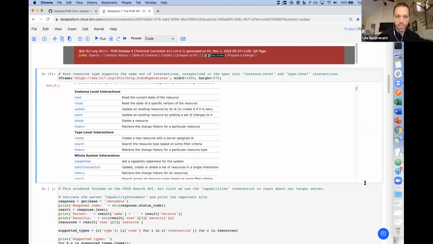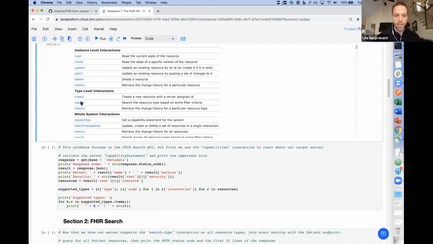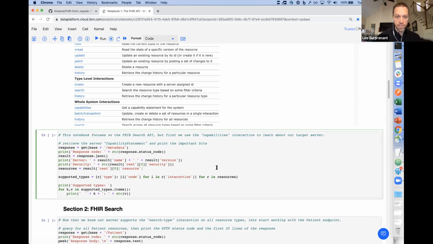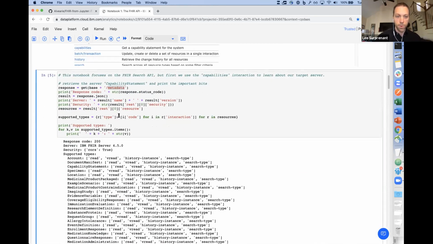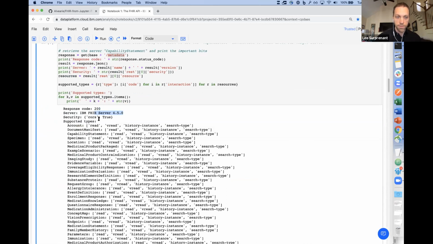Today, we're mostly focused on data analysis, and so we're going to focus on the search API. In the following notebooks, we'll focus on using data analytics techniques against FHIR data, but not using the FHIR API. So here's a simple request to the metadata endpoint. In the FHIR specification, there's the metadata endpoint to ask a server what it supports, and it's good practice for clients to introspect this. You can see we're working against the IBM FHIR server version 4.5.0.